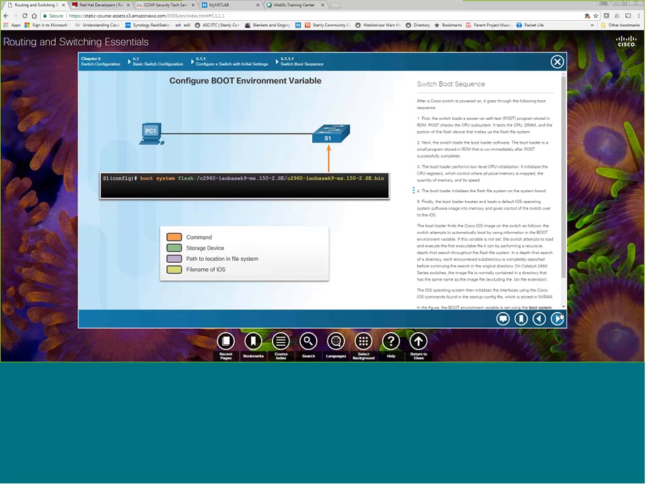But a switch is really just a computer, a specialized computer that has a boot just like anybody else. In this particular case, this is the boot environment variable. This is useful on a switch that has a large enough flash to hold multiple IOS images. Now, the IOS, if you will remember, is the Internetwork Operating System. The IOS is the OS or operating system on Cisco devices.